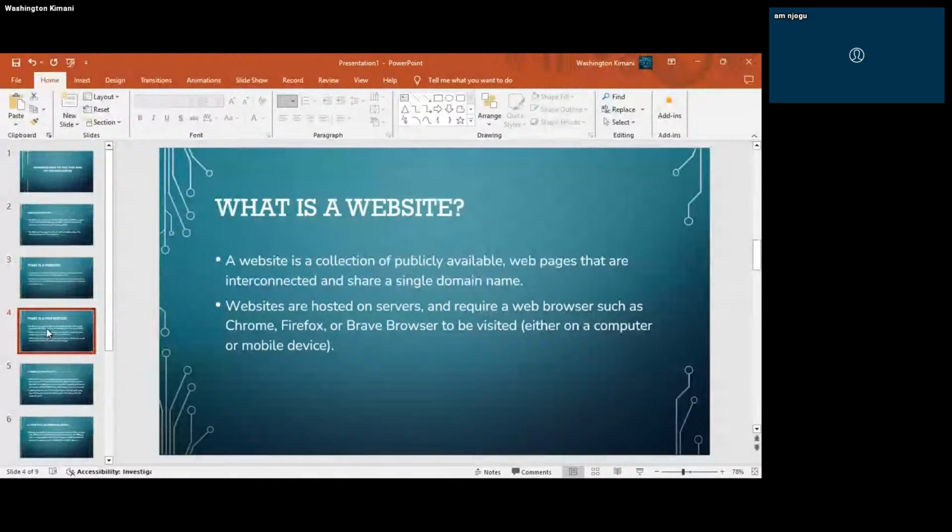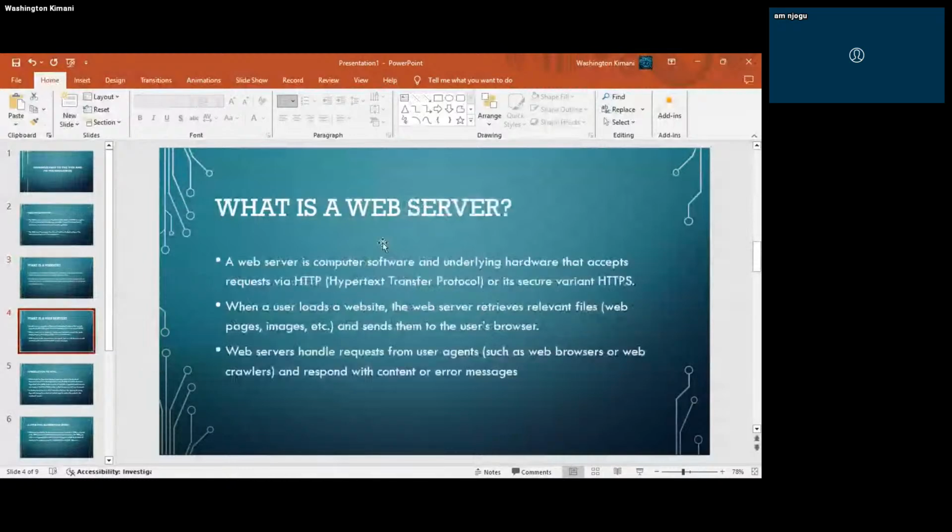What is a web server? A web server is a computer software and underlying hardware that accepts requests. We shall see these requests, and hopefully we shall create our own via HTTP, which is Hypertext Transfer Protocol, or its secure variant. So you remember I mentioned that there's a unit, I don't know, maybe some of you may have covered it and some of you may have not, inaitwa data communication.